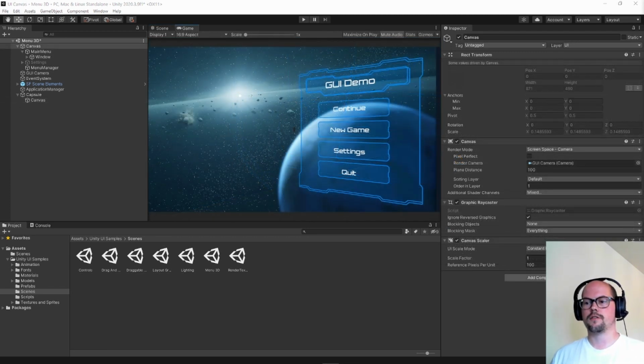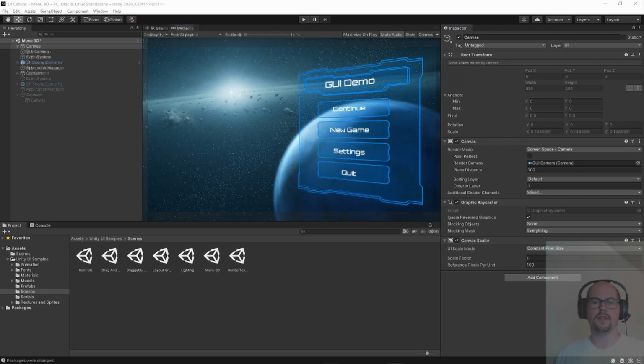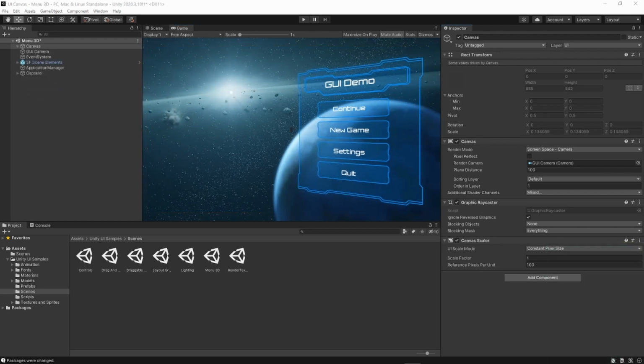Now the next thing that's crucial to talk about when working with canvases is that reference resolution that we've just talked about there for the world space UI. If we go back to the root of this demo and get our canvas set back into screen space camera, we can see that when the game is set in the 16 by 9 aspect, it looks pretty good, sits very nicely on the screen.